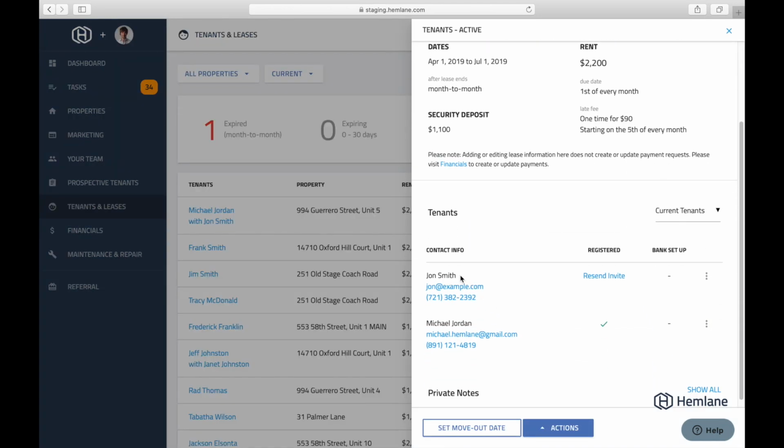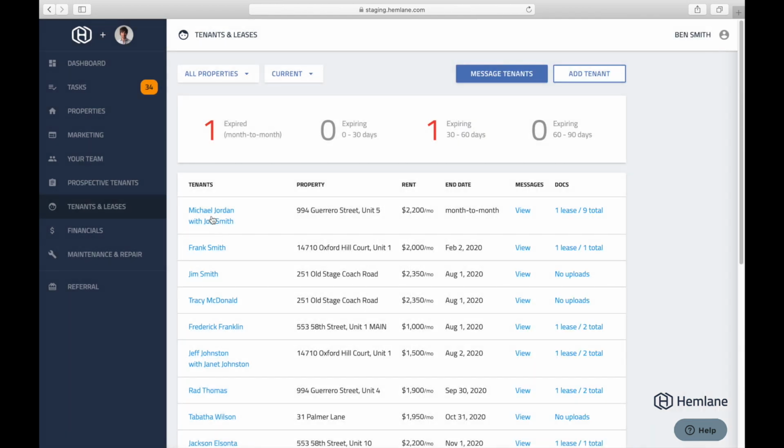You'll see the added tenant here. Once they've registered, this will turn into a check mark, like here. Same with when they add their bank account. To remove a tenant, simply click on the contract you'd like to add or remove the tenant from.